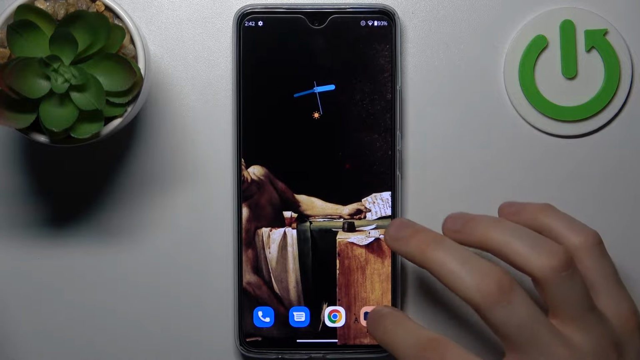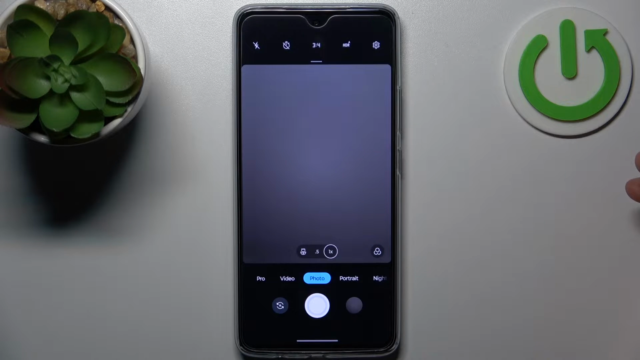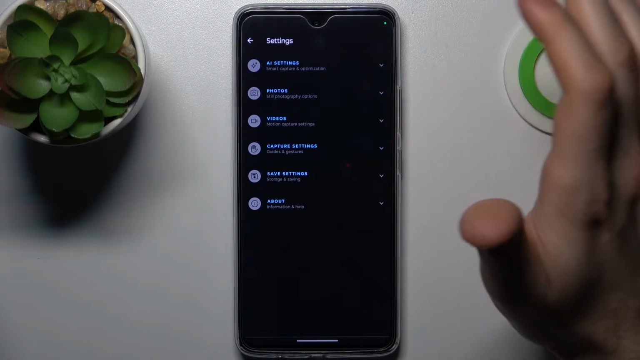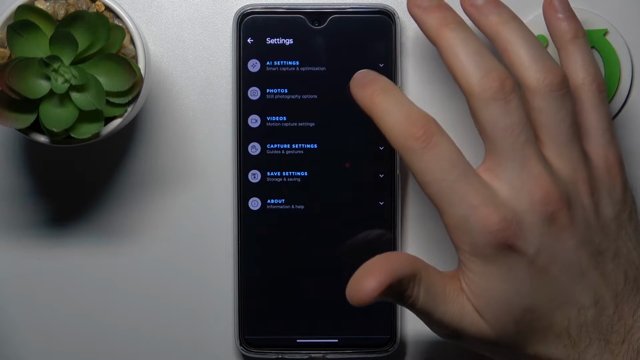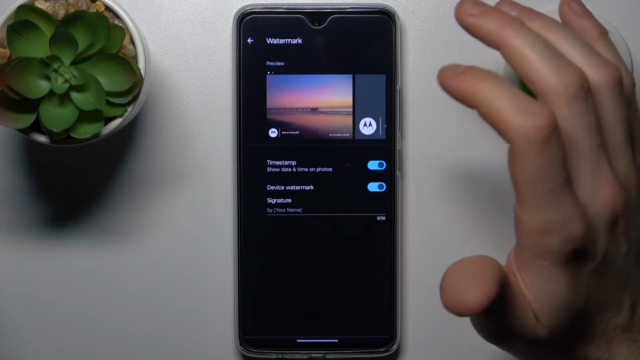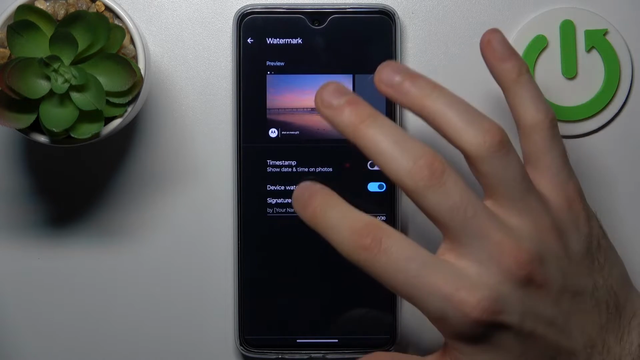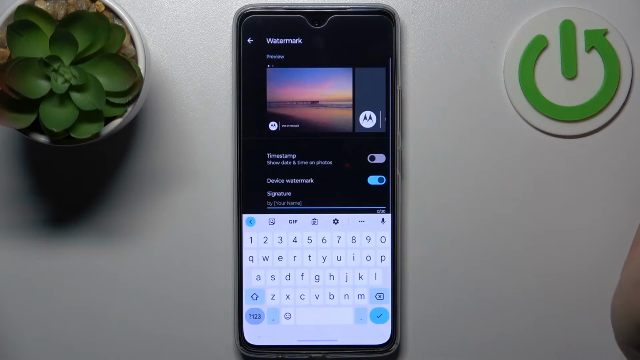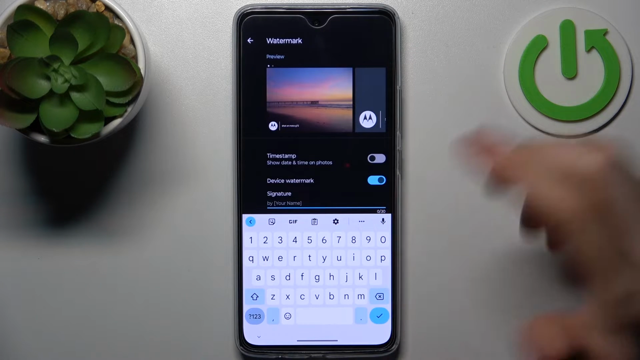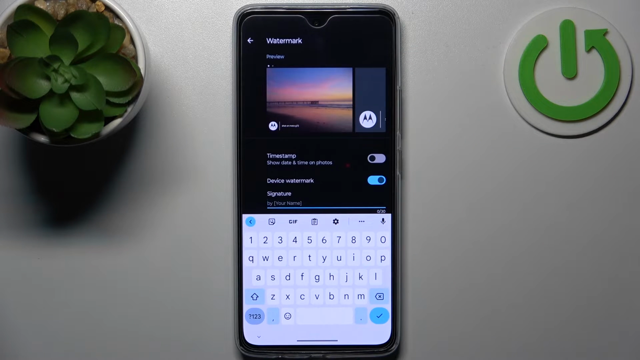So to do this, firstly you have to open camera, then tap on the gear icon to access its settings, go to the photos, then go to the watermark. So here you have to firstly enable device watermark, and here you can add your own signature, like you can enter your name, your surname, nickname, some quote that inspires you, can leave some message, but only up to 30 symbols, so not really long message or quote.